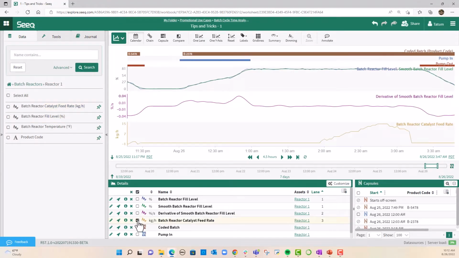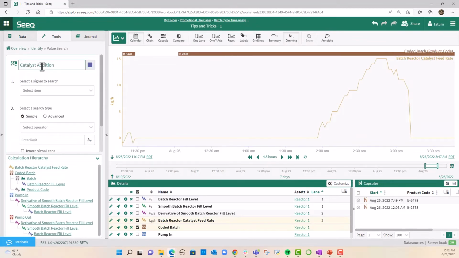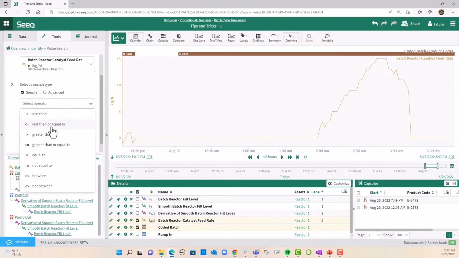Next, we want to identify when catalyst is being added to the reactor. Using our catalyst feed rate signal, we can find when our feed rate is greater than 0 using our value search tool.